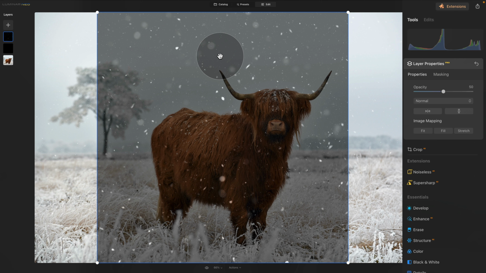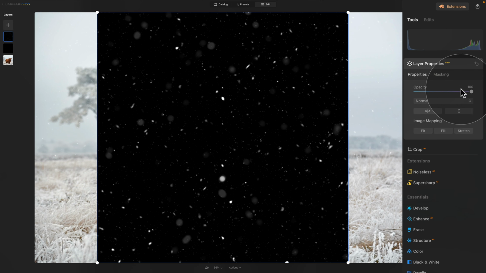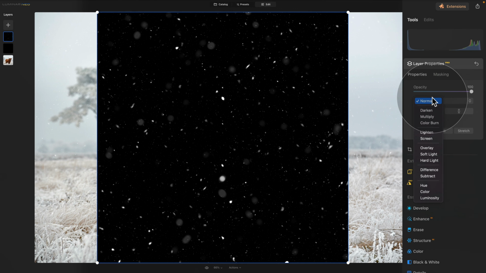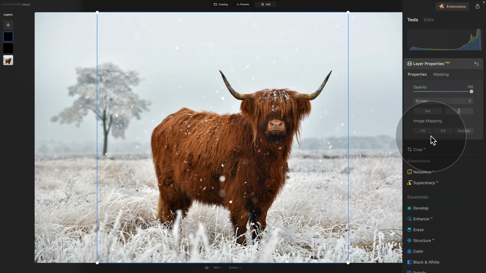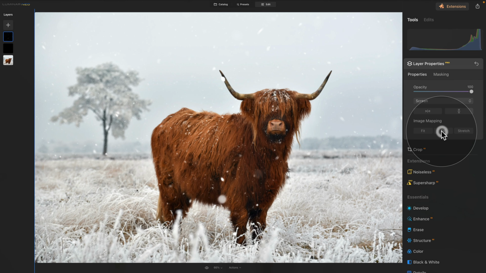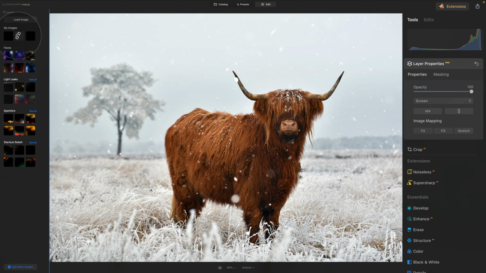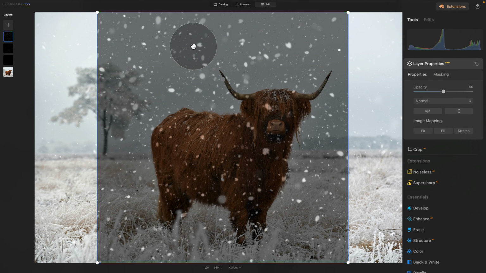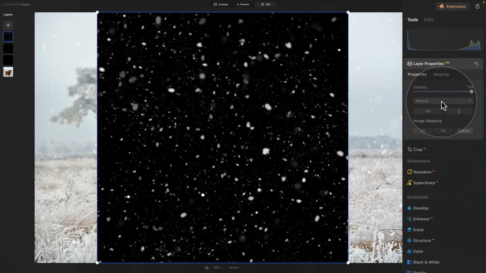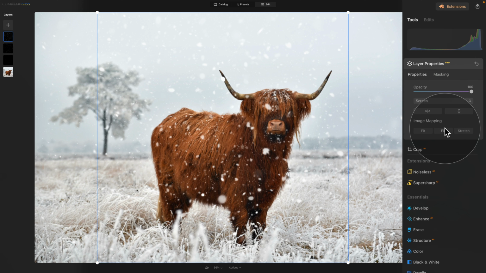So again, let's go back to the layer properties, increase the opacity to 100 and turn the blend mode from normal to screen. To finish it off, same workflow, we just click on fill and that way it gets nicely stretched across the entire image. And to finish the effect, we will click on a plus sign again and add the heavy snow on the top of it. As you can see, mostly big snowflakes. Again, some of them mostly blurry, some of them sharp, but the workflow is the same. Back to opacity, 100, normal to screen, and then fill.